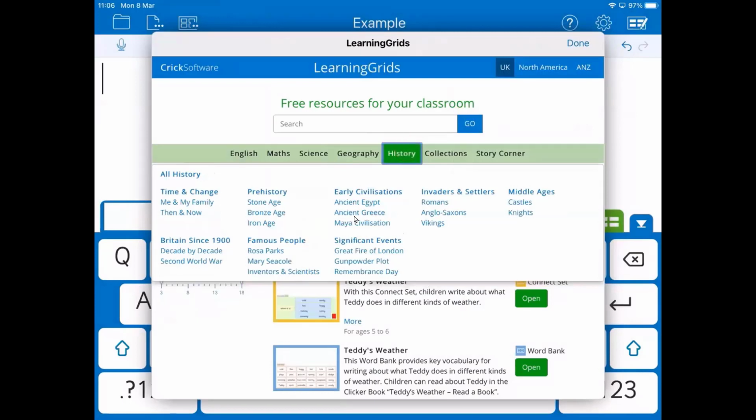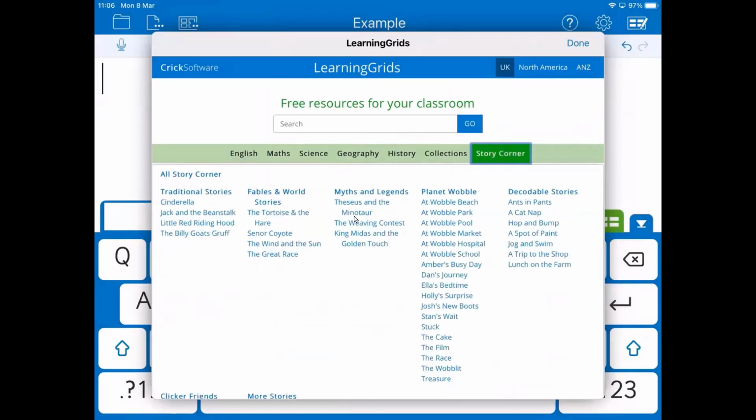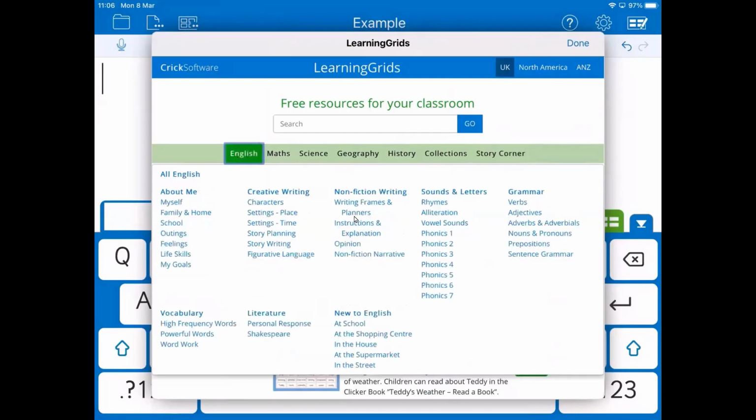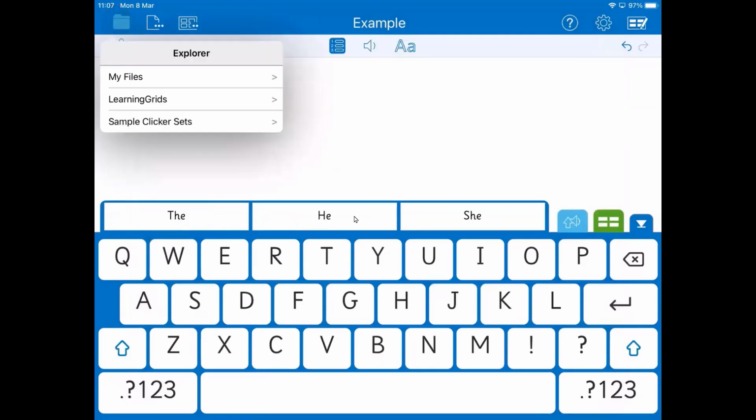Geography, history, collections of ideas, and then we've even got a story corner section as well. So we've got loads of different areas embedded within Learning Grids, and you can access that through the Clicker Writer app, just by clicking on that folder icon in the top left.